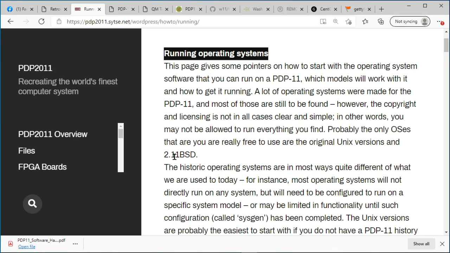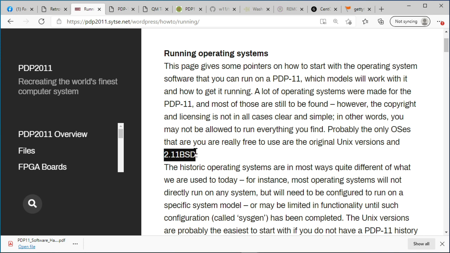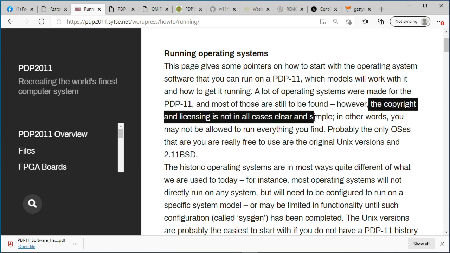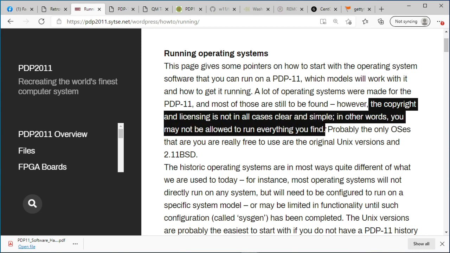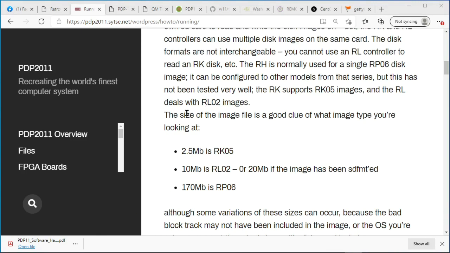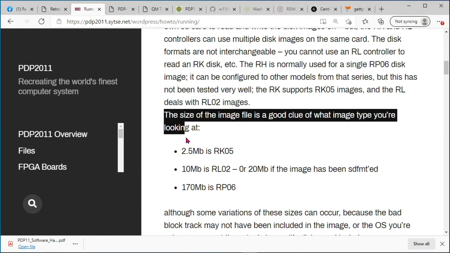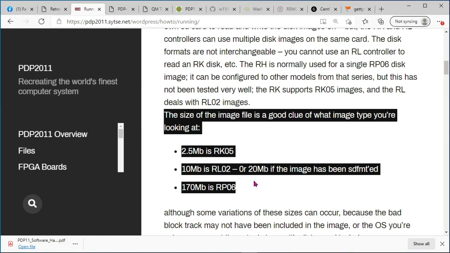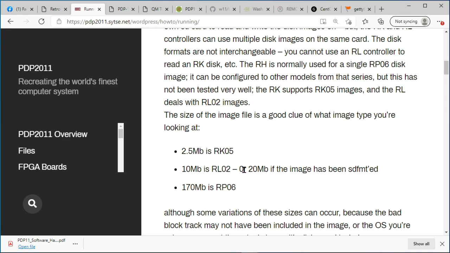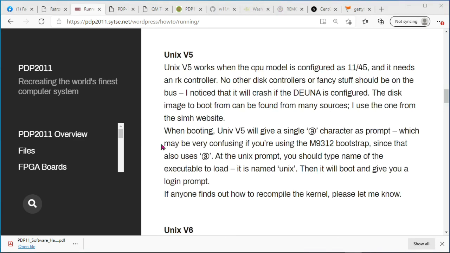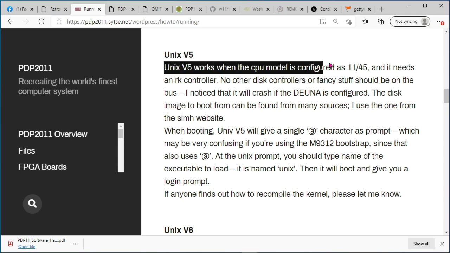That's the real beauty, is you can put an old style operating system like 2.11 BSD on here and run it off the SD card. There's some issues with licensing you probably need to understand if you go down this path. One way to tell the image type, which type of drive it is, is often by size. Sometimes it's a little bit hard to figure out if you find one out in the wild. He has a Unix V6 build that works with a PDP 1145.